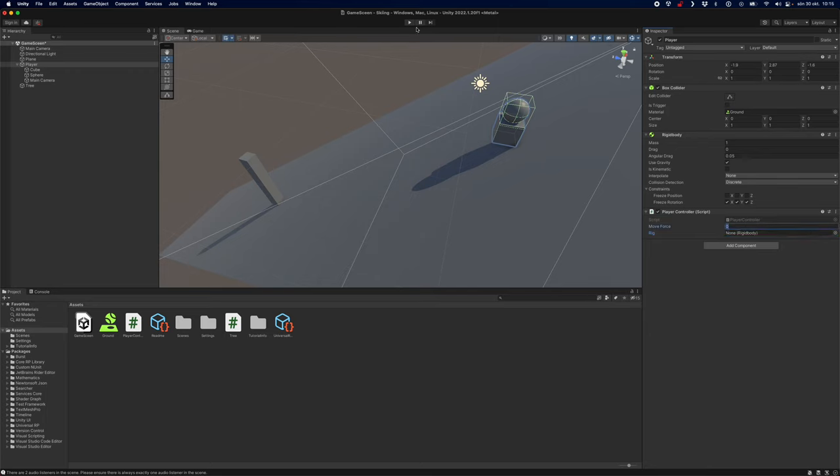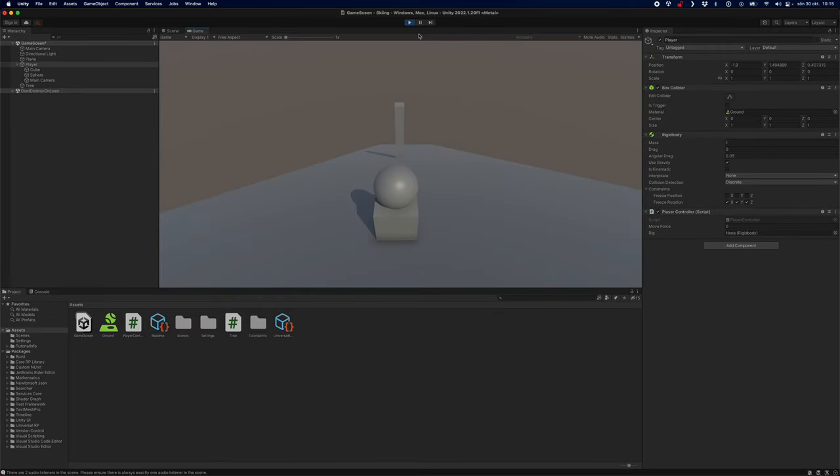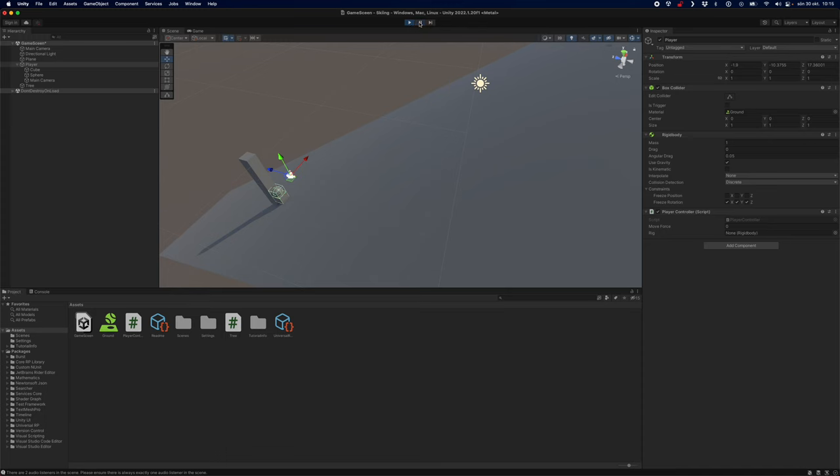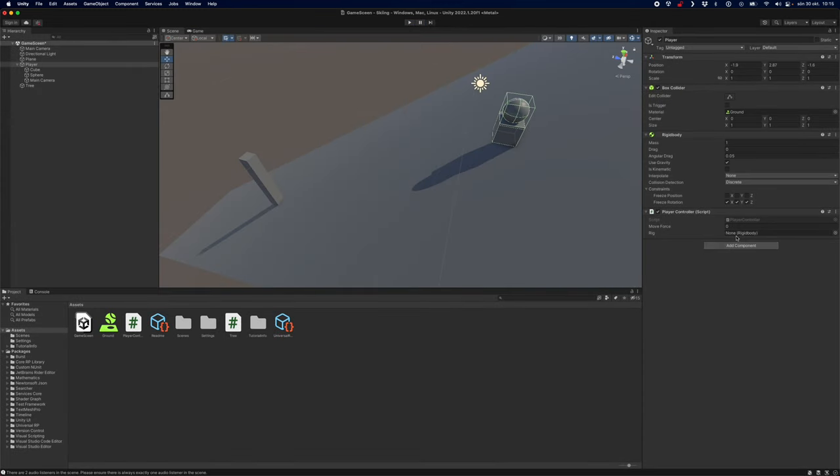Move force. What's this? Now attach the... I thought I'd done that. Nothing is happening. So why don't we have a rigidbody? We need to investigate why we don't have a rigidbody. Let's see here. We have a player script, player controller. And we need to see here. Where is the code? Let's look at the code again.